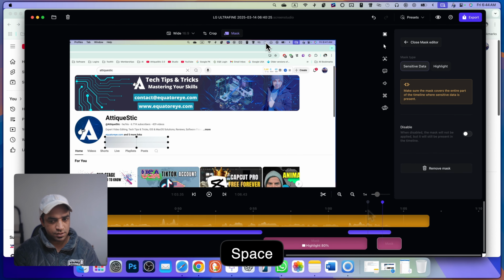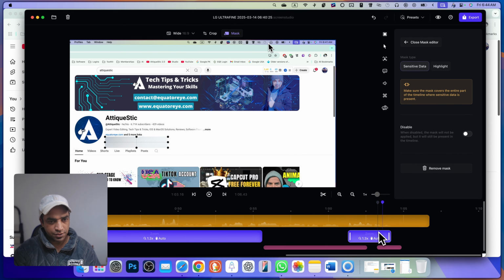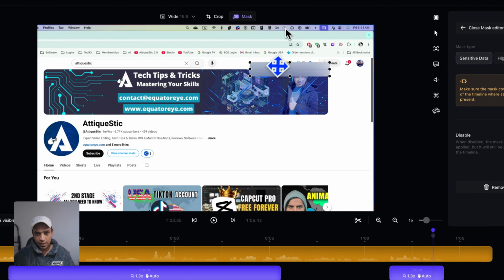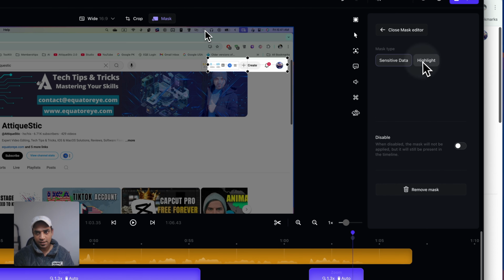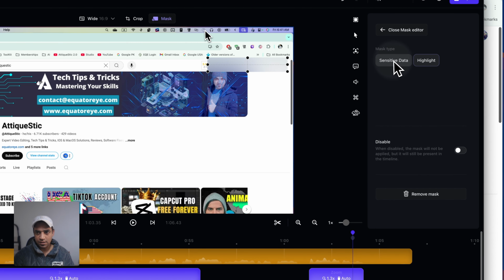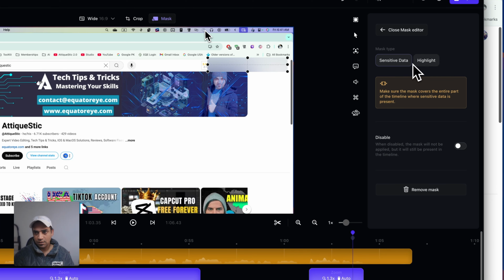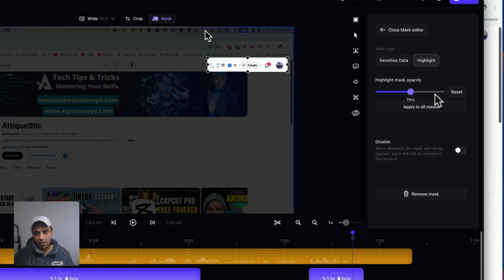In the screen record, you see, whenever the playhead is here, you can see this is hidden, and you can hide any area like that. So place it anywhere, and if you want to highlight again, it will be highlighted. So just click on that one, and in both cases you can choose up to 100%.